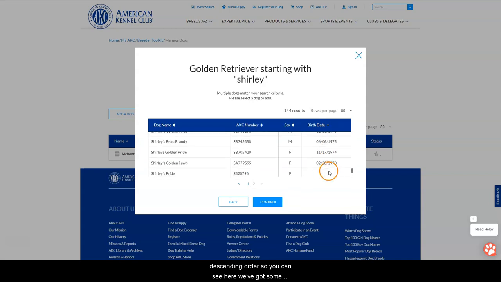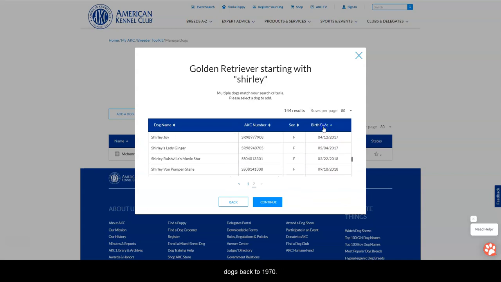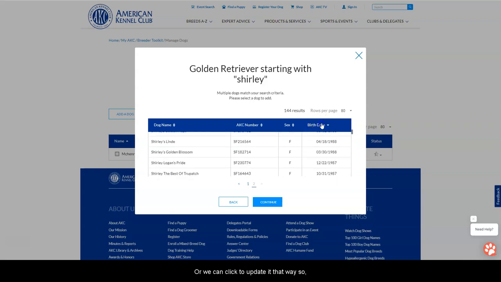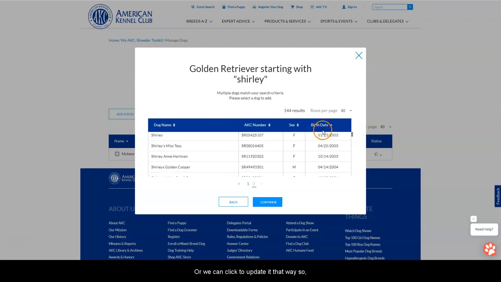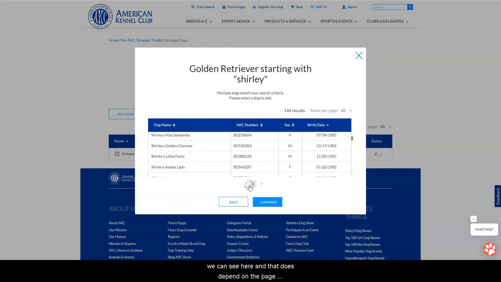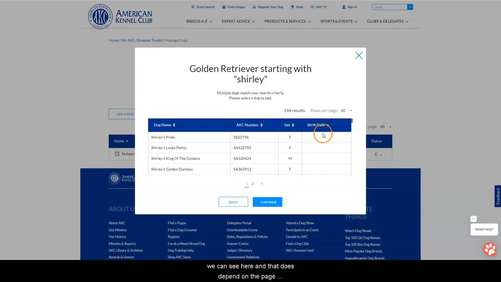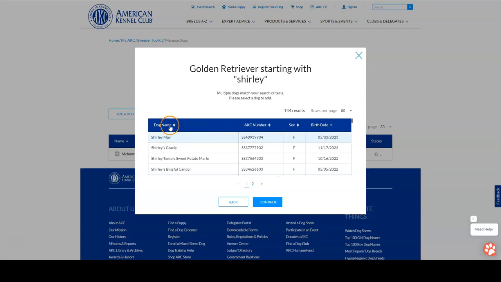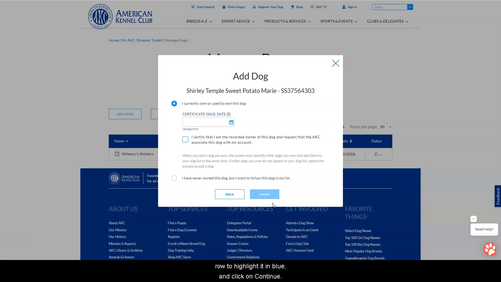So you can see here we've got some dogs back to 1970, and then we can update that list this way, or we can click to update it that way. So we can see here, and that does depend on the page that you are on. So if I wanted to add a dog, I'm just going to click on the row to highlight it in blue and click on Continue.